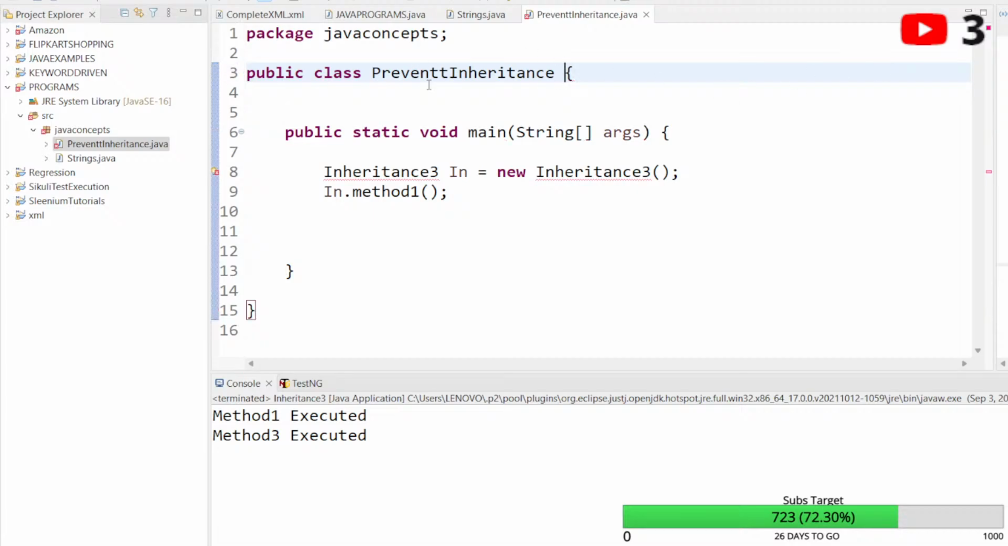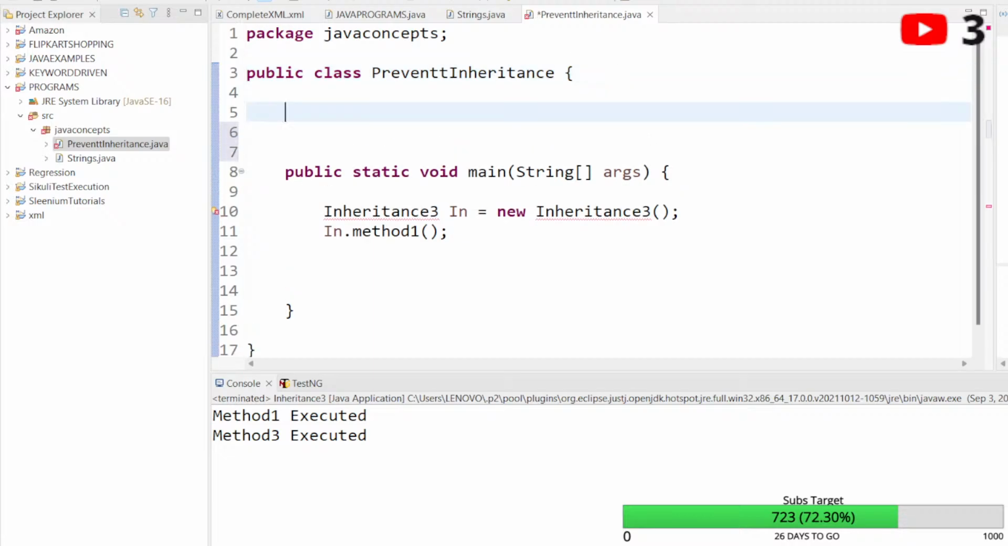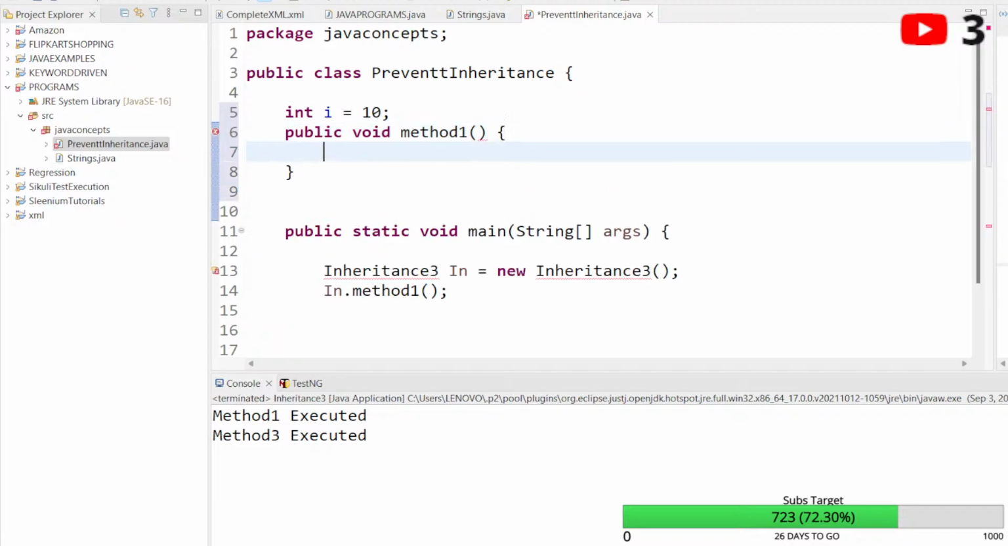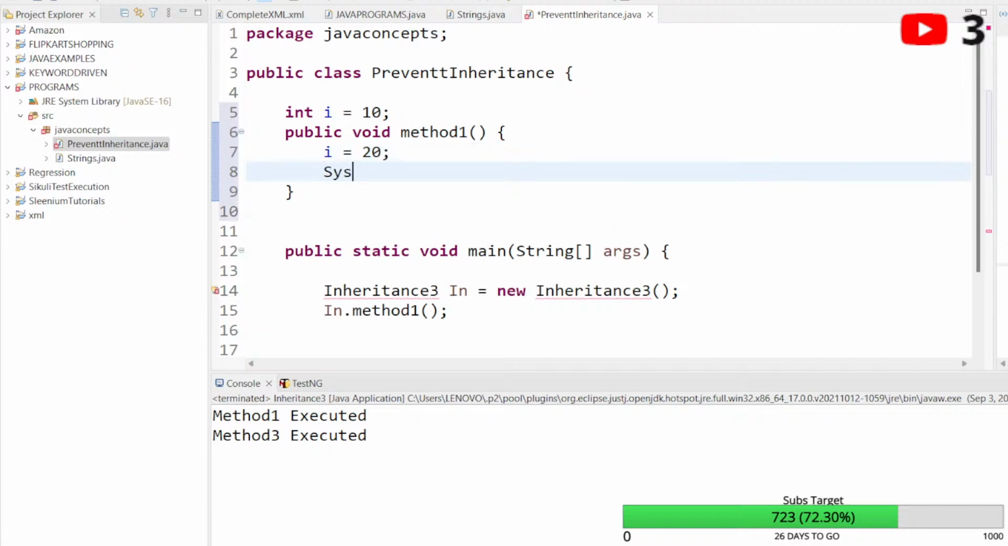Here I am going to show you how to prevent inheritance. For this, first let me initialize one integer data type variable, that is int i equals 10. After that, let me create a method called public void method1. Inside that I am going to write i equals 20, and print that variable in the console.